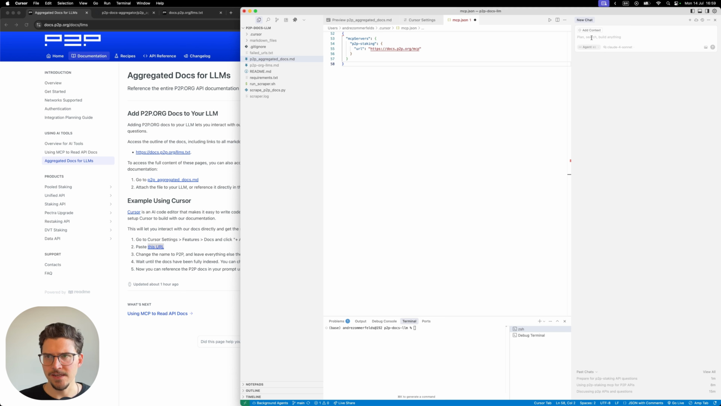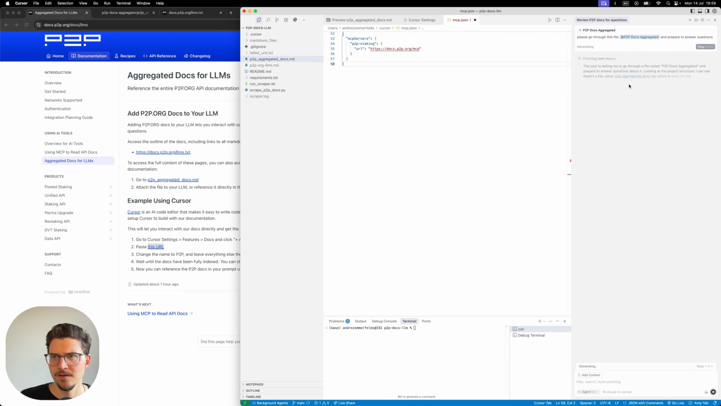And after it has indexed, you can go to add docs again, and then P2P. Now you can see that I have done this already for many files, but that's basically it. So you'd see P2P, docs aggregated, that's how I named it. And then you can reference that and say also, yeah, please go through this file and prepare to answer questions. And it's basically the same idea. And now it's going through this file, and then you can start asking questions.